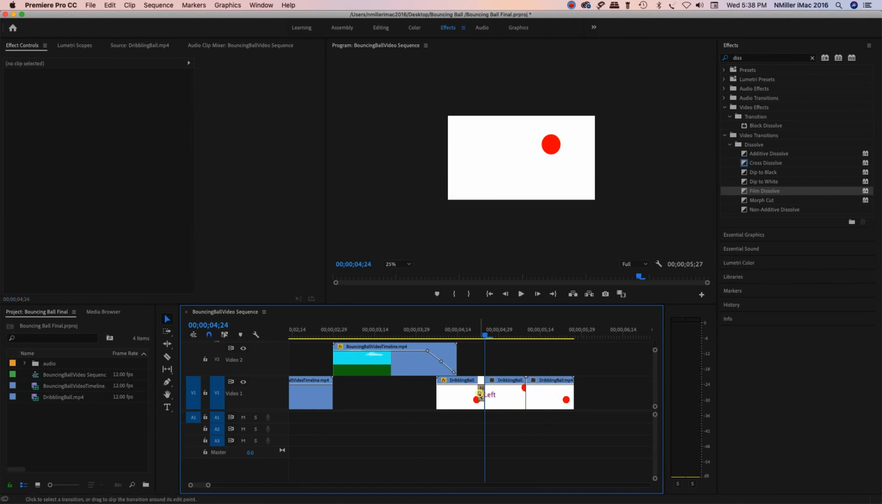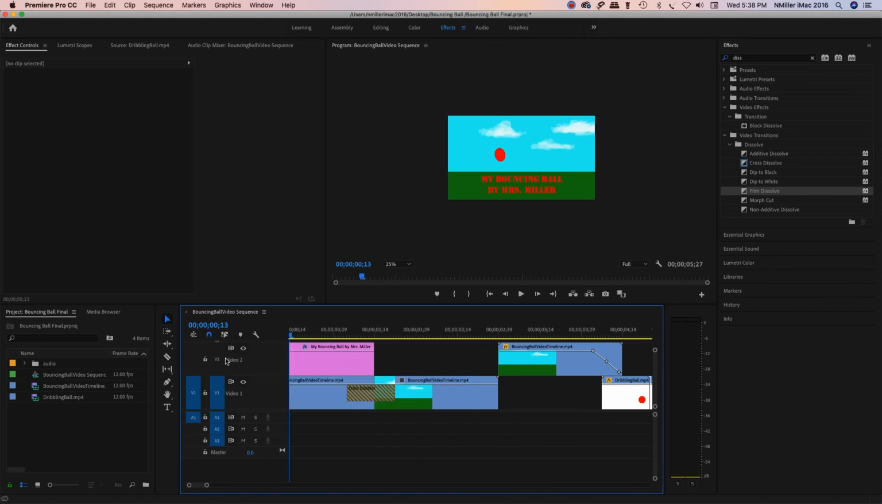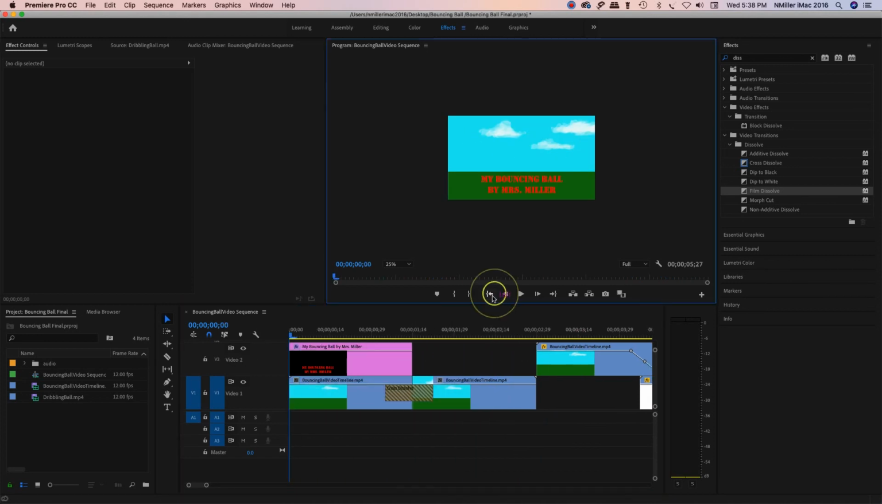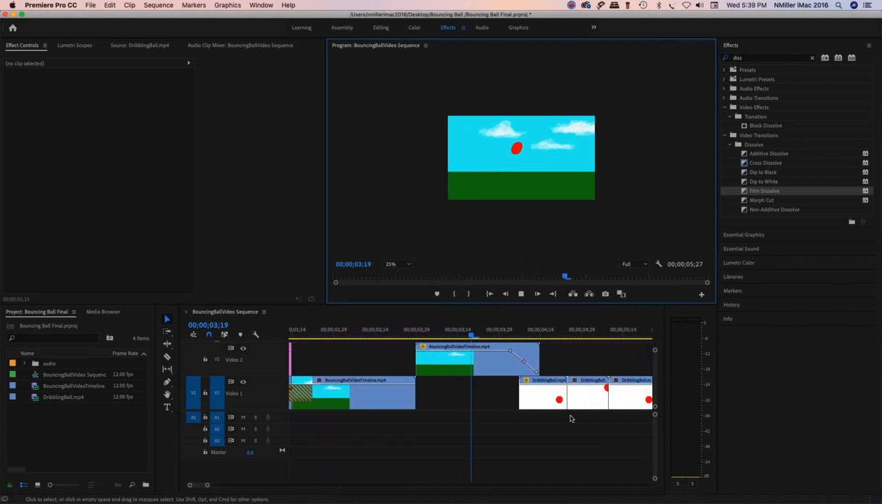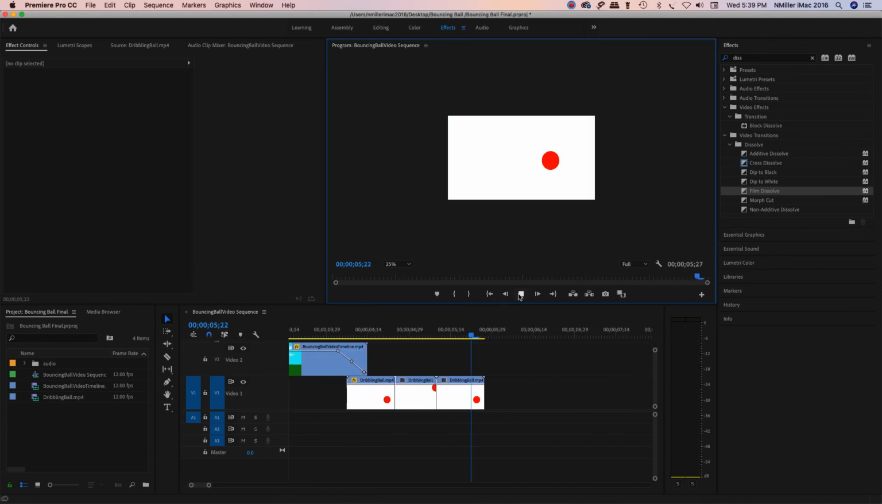And actually, if I don't want it, I can click on it, left click, and delete. So anything is really easy to change. And actually on the dribbling ball one, I don't really need it because it's basically a loop. So go back to the beginning. I'm going to click on the go to from the beginning. I can hit play. And I've got my video all together.